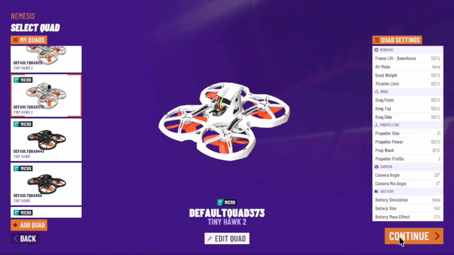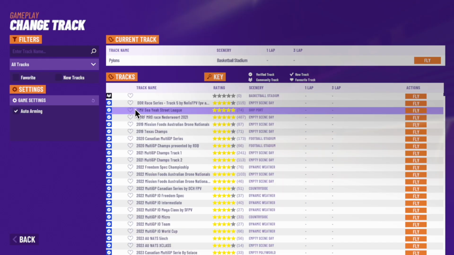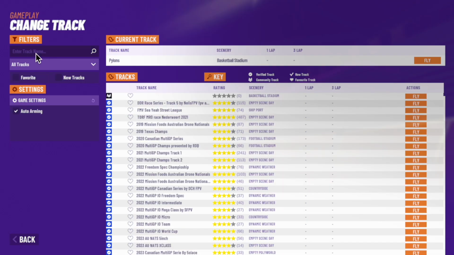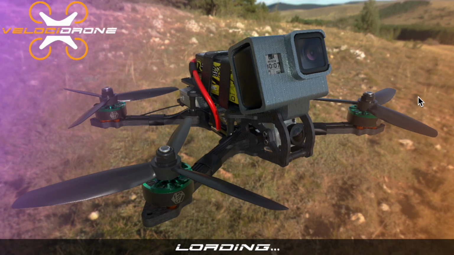And then I'm going to find my track. Now I'll see all the tracks that are out there. I just want to find the Drones in School track, so I can just search for Drones in School, and the one I downloaded will show up. One other thing you want to do on your game settings is set that to auto arming. If you don't, you'll just have to manually arm your quad with your radio, but it's a little easier to probably just auto arm. Go ahead and hit fly.